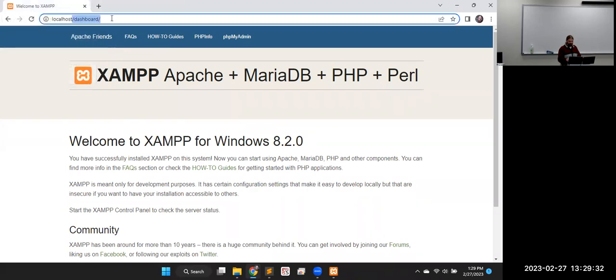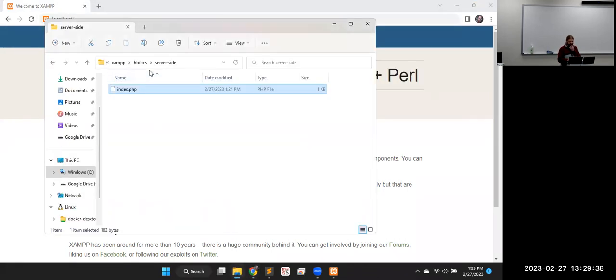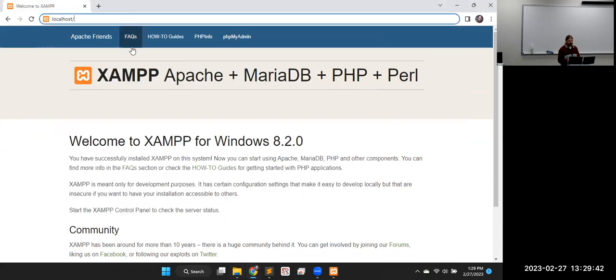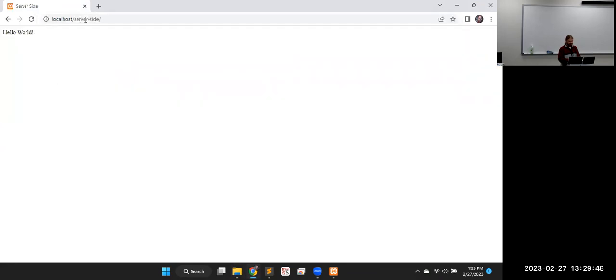And then from localhost, that's our domain. So we made a folder called something. Does anybody remember what I called the folder? Server-side. And notice I used a dash, not an underscore. That's going to be important when we get to search engine optimization here.